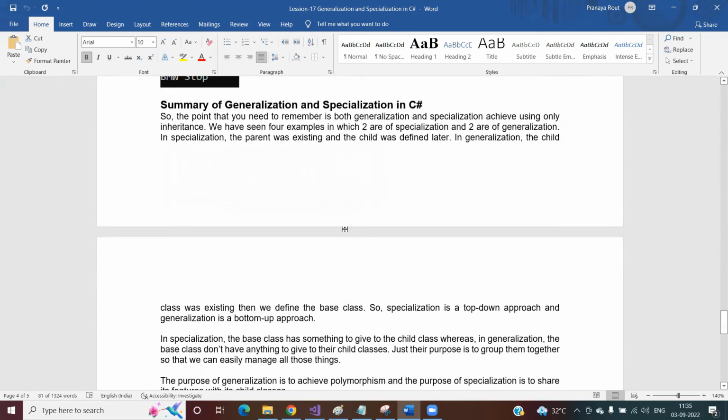So now, what is the summary? Let us summarize generalization and specialization. The point that you need to remember is that both generalization and specialization are achieved only using inheritance, right? Without inheritance, this is not possible. We have seen examples of two specializations and two generalizations. For specialization, we have seen the example of a rectangle and a cuboid, as well as the example of Innova and Fortuner.